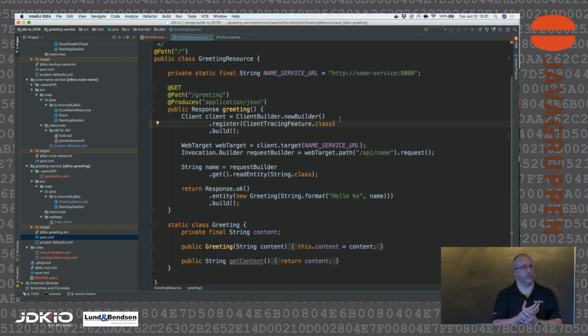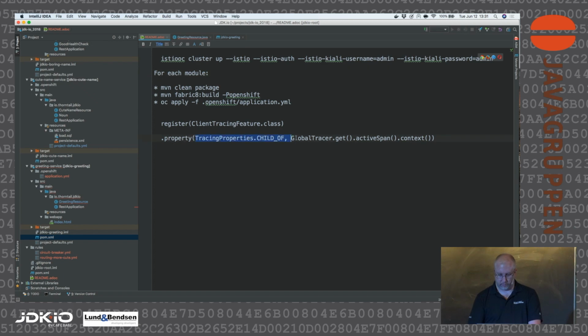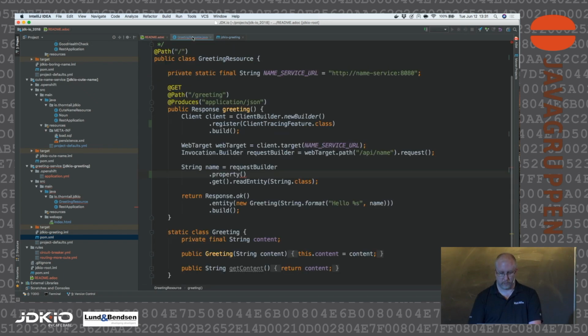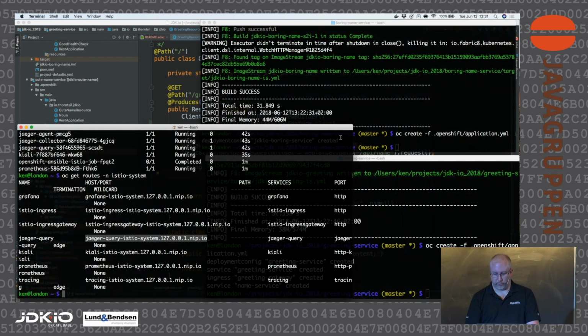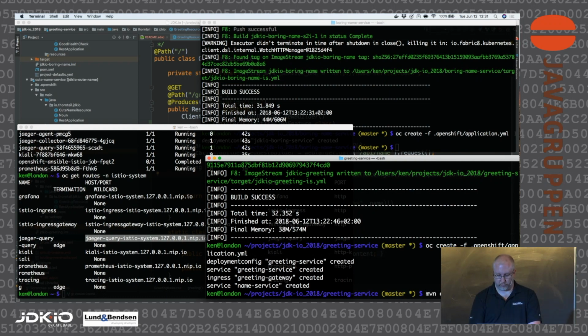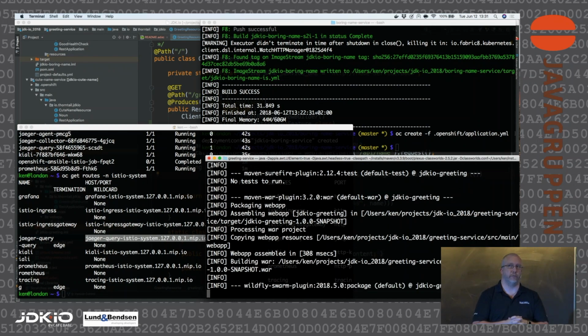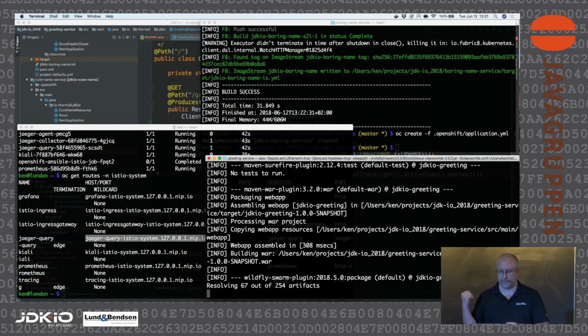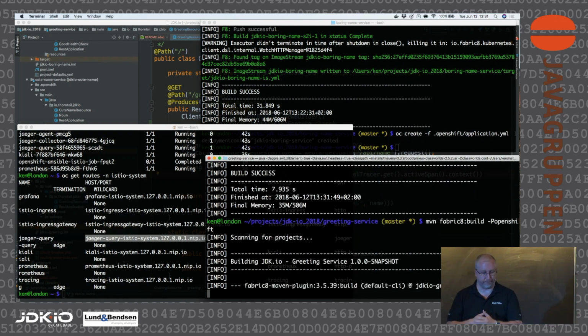Into the client that we use to make the call, and then we just need to set the property, what is it set to? Tracing. This will pass the span that's been created externally down into the call to the name service. So we can easily get that included by rebuilding the application quickly and then pushing that build into an updated container image inside OpenShift, and then it will redo the deployment for us with that new version.